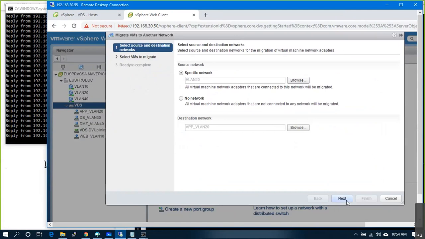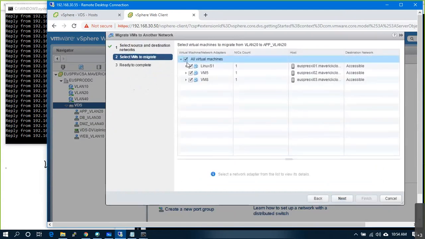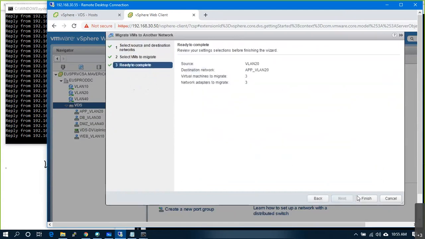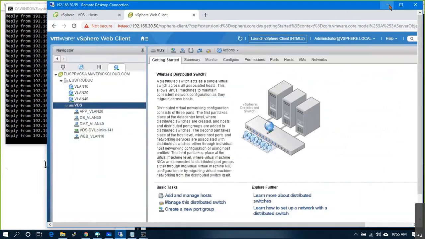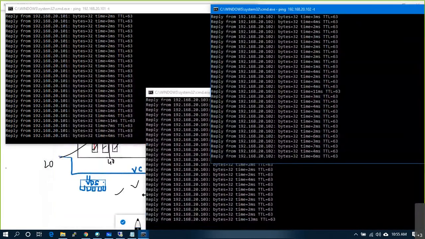Okay, next, all the three VMs which are running on VLAN 20, finish. That's it, done. Now you'll see all the three VMs are running without an issue. There's no downtime at all.